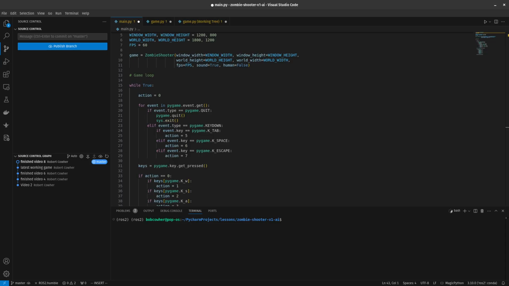Welcome to part 9 of Zombies and Reinforcement Learning. So today we're going to be finishing up the conversion of this environment for OpenAI Gym. That's going to include some observation methods, as well as some changes to the step method so that we can start to get observations back from the environment for our AI to learn on.